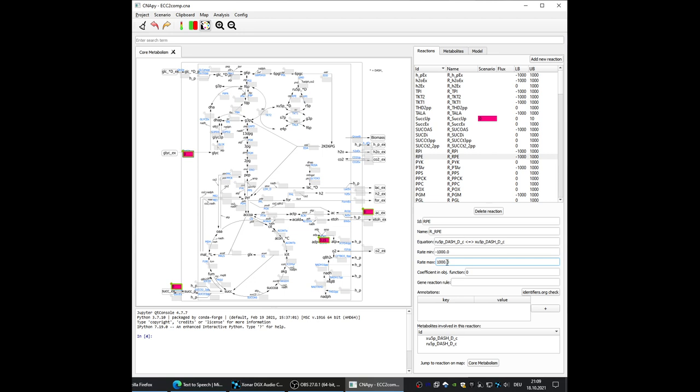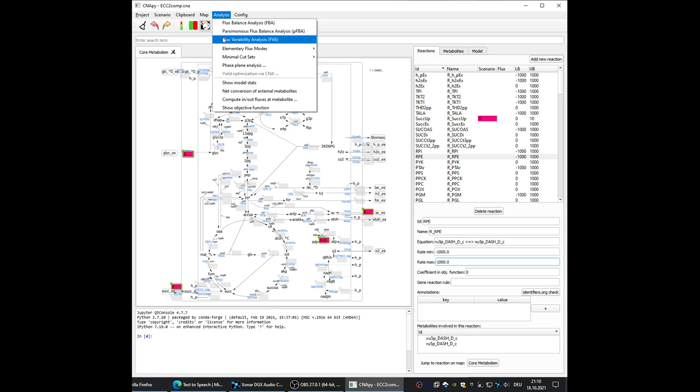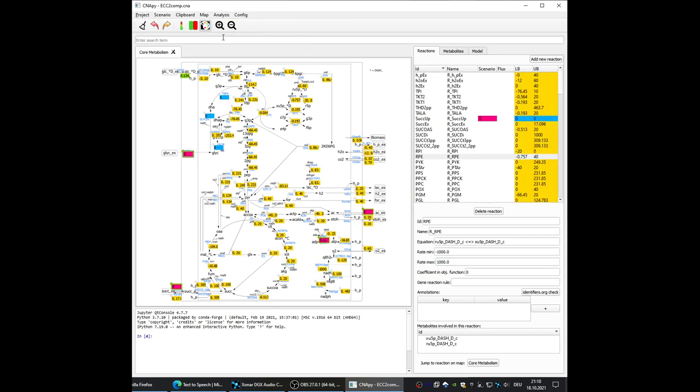Now we perform a flux variability analysis under this scenario. We click Analysis, Flux Variability Analysis. The results are displayed on the network map and the reactions panel. Fixed reaction rates are shown in blue boxes. Green boxes show the rate ranges of variable reactions that are essential, and yellow boxes show the rate ranges of all other variable rates.